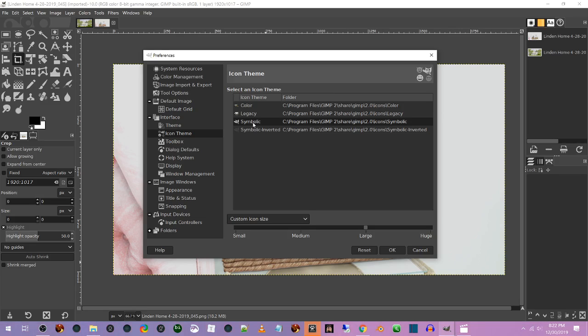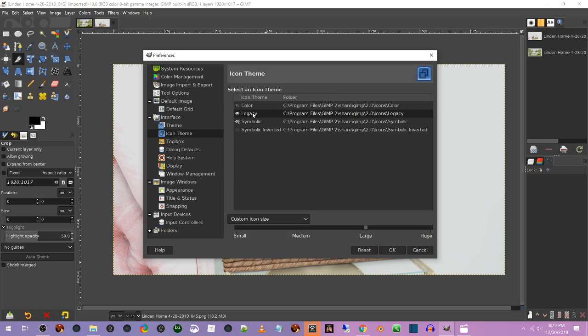As well as, I'm trying to also learn GIMP as I go and as I make these videos. So I want to match it with what most of the tutorials would have. So I switched it to legacy. And that is what I will be using for the most part.